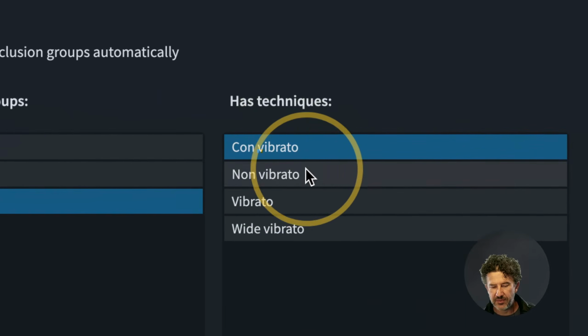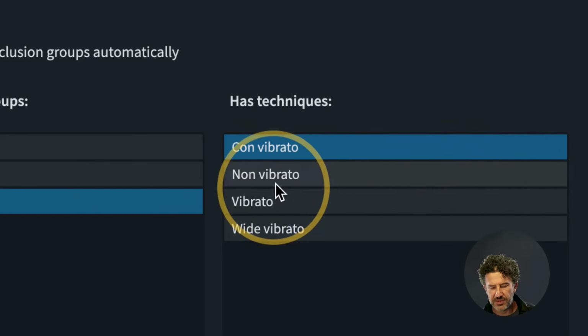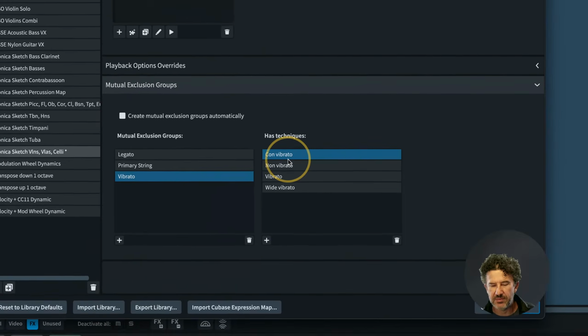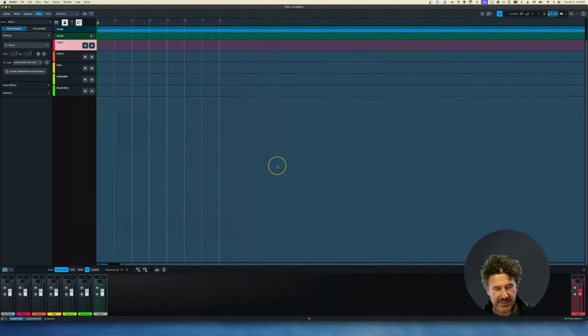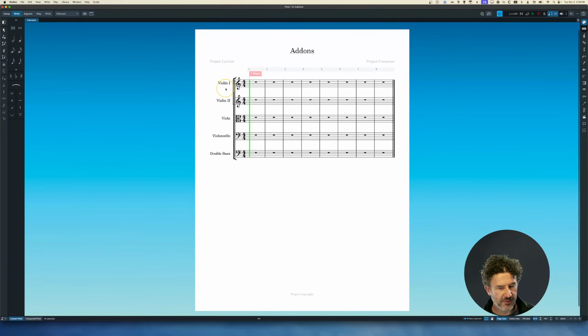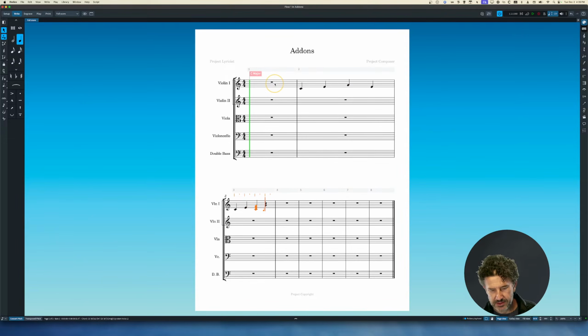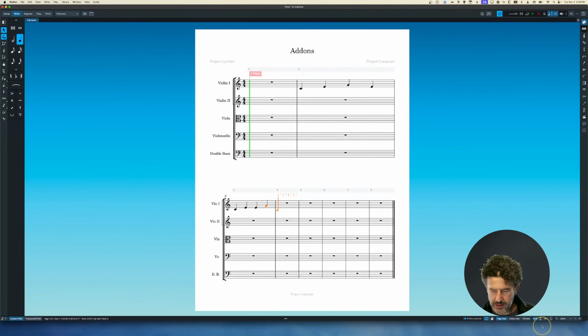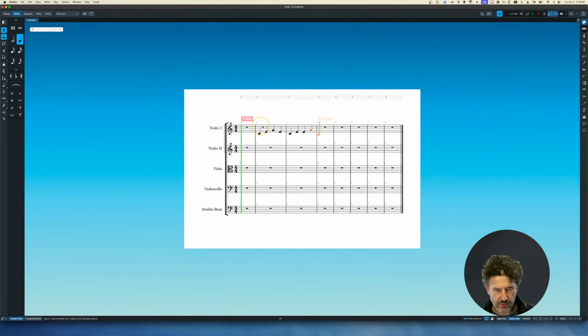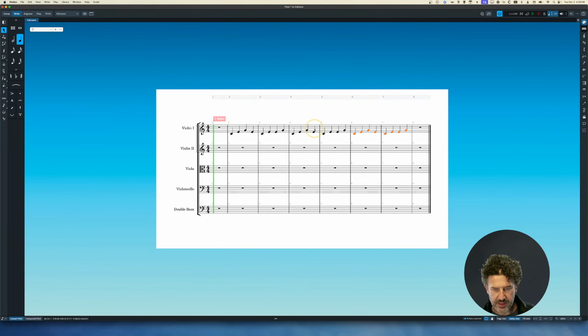This is another great example: con vibrato and non-vib. Of course, you don't want to have those both on at the same time. However, you can wind up there quite easily. I'll take that also as an example, and let's look at what happens if we write this in here. Let me just write some music, and I'm going to throw that into galley view. Repeat these out a few times.